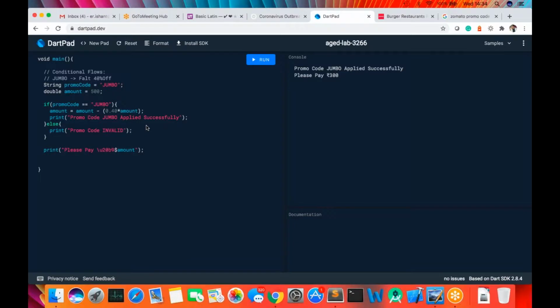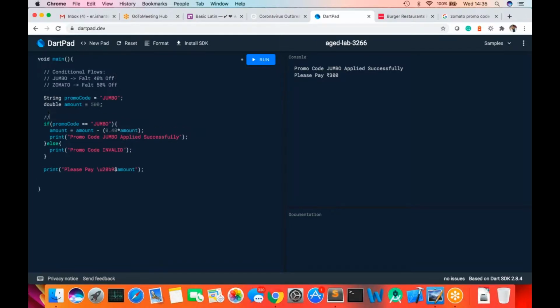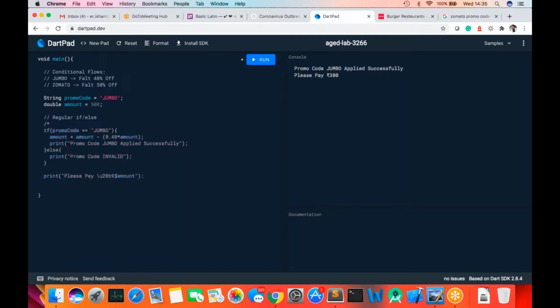So guys, it could be a case, right? The user may have multiple promo codes to use from. It could be a case that Jumbo as a promo code is going to give a discount of 40%, and Zomato as a promo code may give us, let's say, a flat 50%, right? So we got these two promo codes. Your if else over here is known as regular if else, correct? So you have this regular if else coming in.